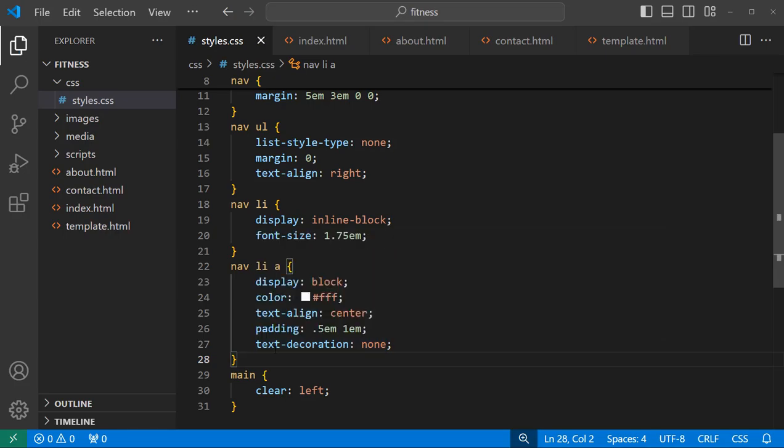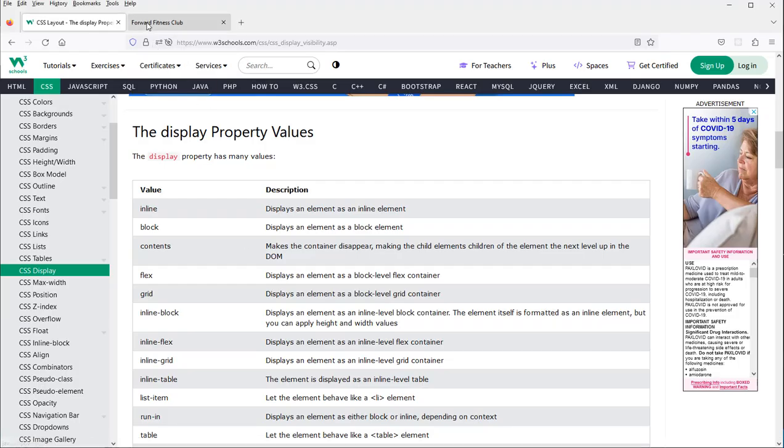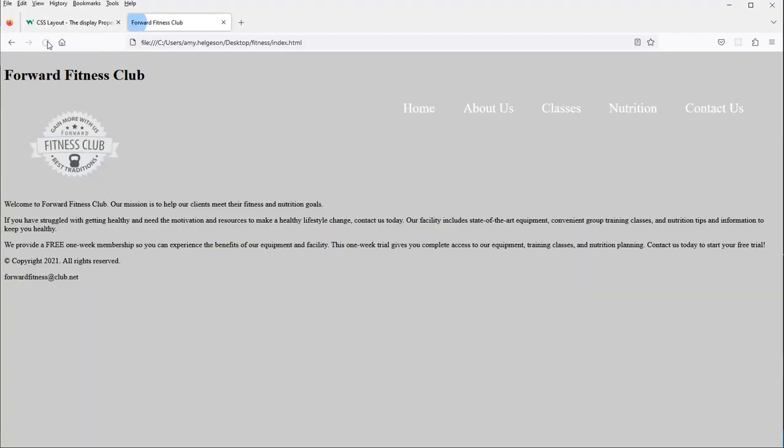So I am going to save this file, come over and refresh. Okay, and now I have my navigation. It doesn't look like too terrible of a navigation for a desktop environment.